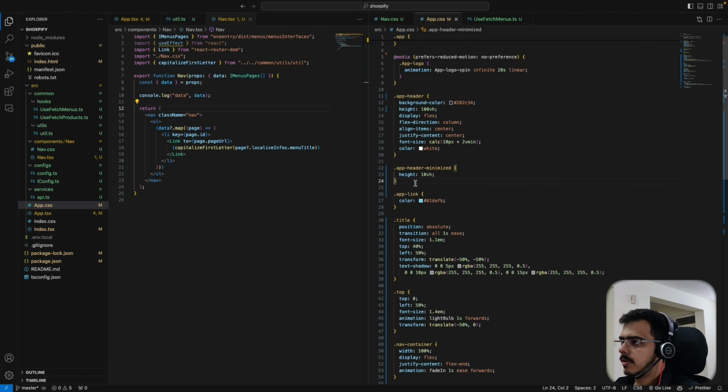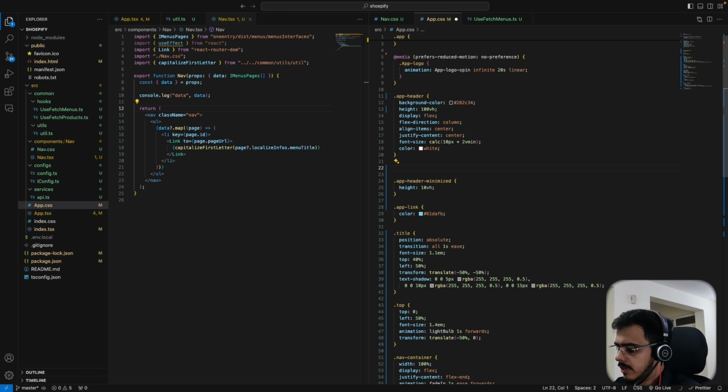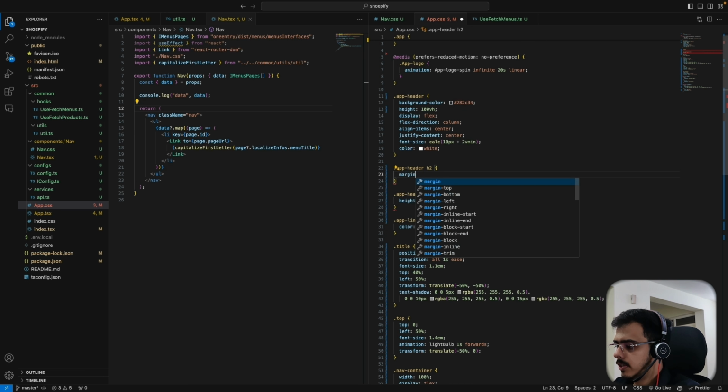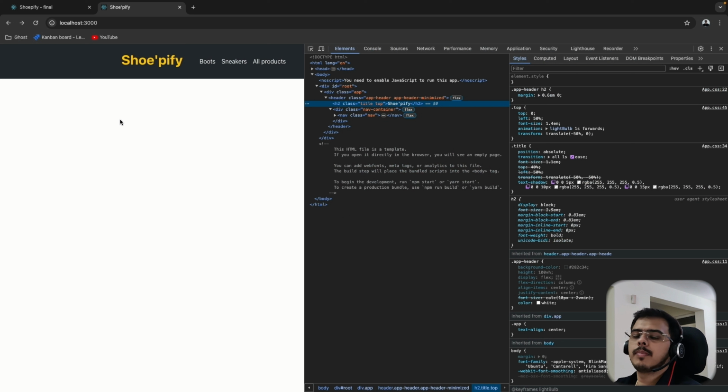So in here I'm going to say app header H2. Let's just reduce the margin to about 0.6 rem, and let's see how it looks. Perfect. Now let's build the home component to render it below the header.